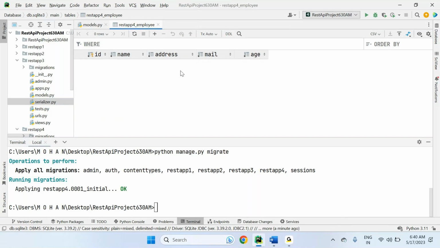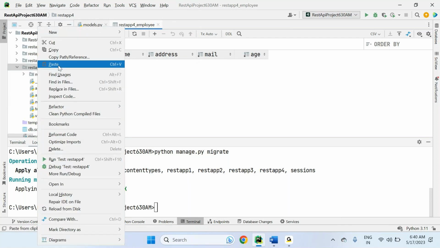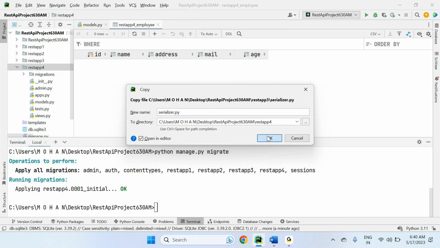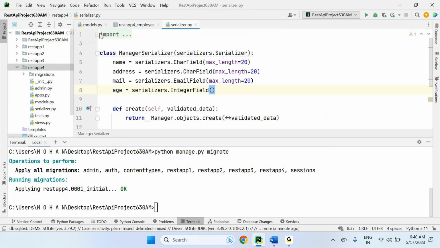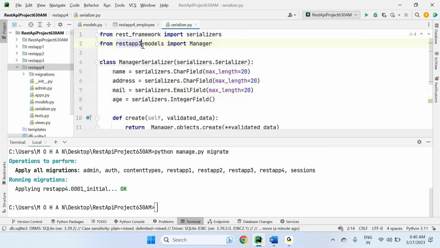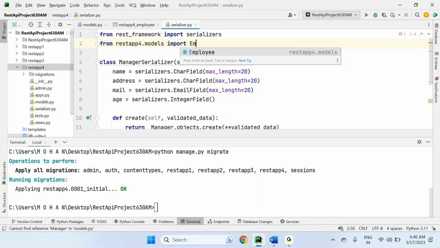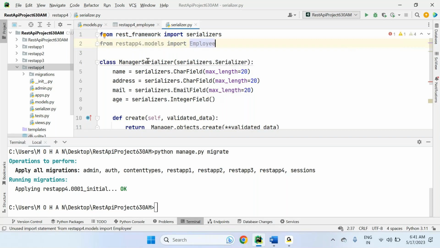Now you can see here, restapp3 serializer.py I'm copying and pasting into restapp4. So serializer.py, copy and paste it. Here restapp4.models and the employee model. Now I'm trying to create the employee serializer.